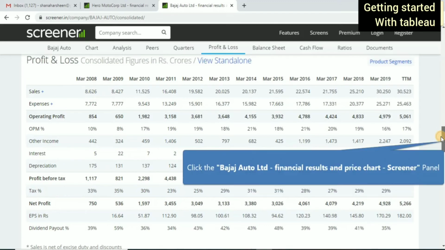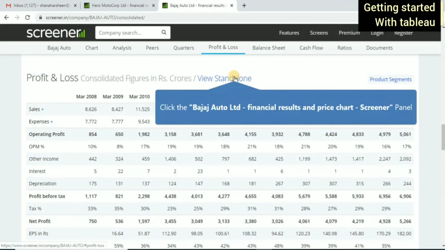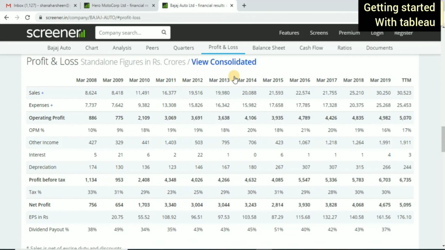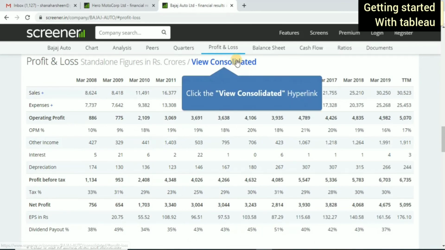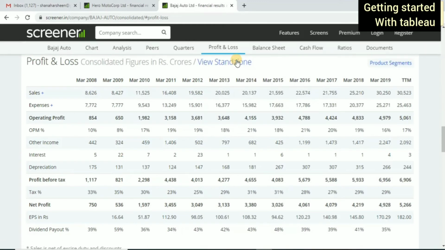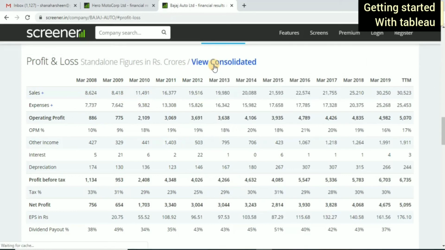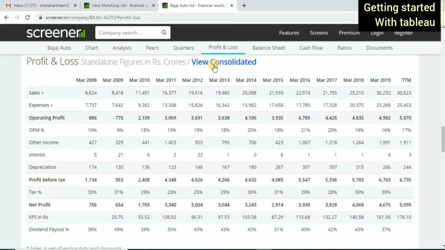Don't forget to click on the figures. Consolidated figures are not required. Like in consolidated, all the years are compressed. You can see here. And there are differences in the figures as well, but in standalone everything is particular. Similarly, we will be taking the sales of all the years.